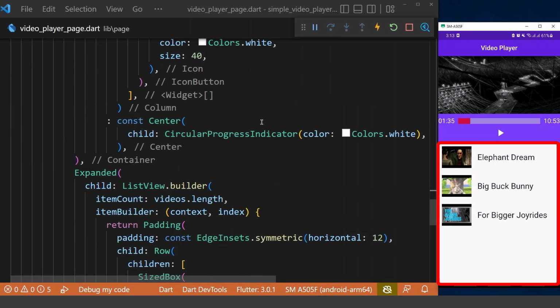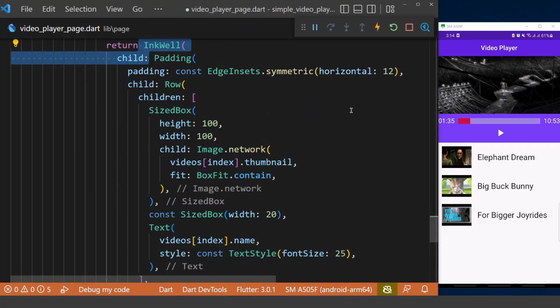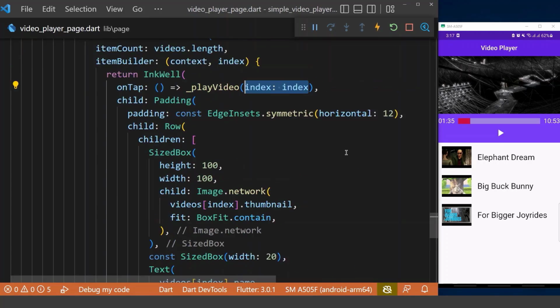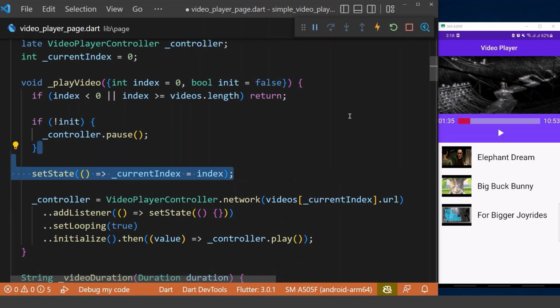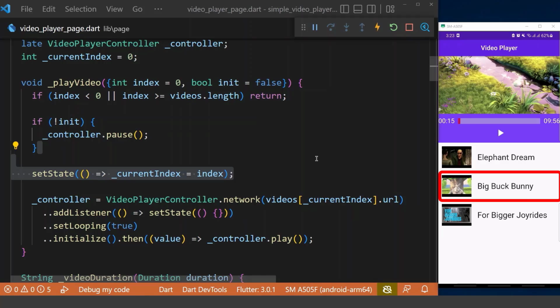After that, we want to click on our list view item and play one of these videos. Therefore, we need to wrap our list view item with the inkwell widget, and inside the onTap property, we put our play video method with the index of the item which the user clicked on. After that, we go to the play video method and pause the current video if it is playing. After that, we update the current index with the new index which the user clicked on. Now if we click on any of these items, we can play that video.